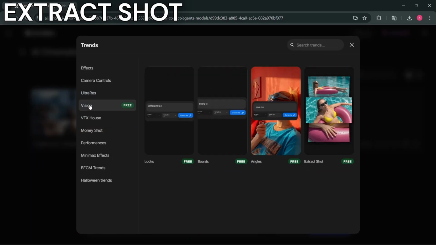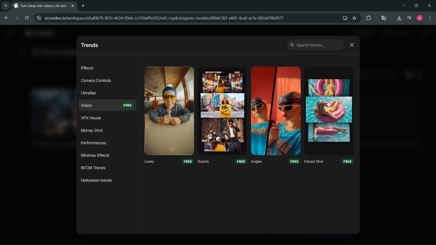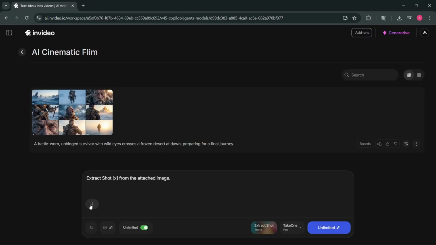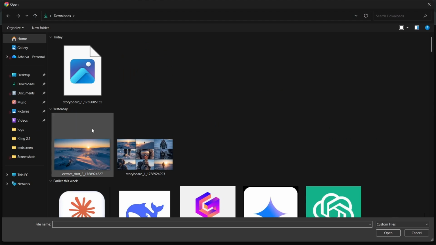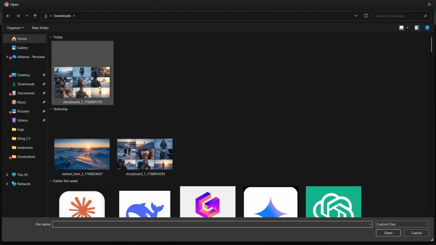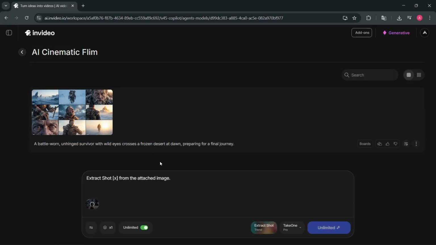Now the next step will be extracting the shots. So you have to just click on that feature again and go on Vision and then select extract shot. So basically what we'll do is we'll upload the selected storyboard image here, and we will extract each and every image from the storyboard. So you can follow me.